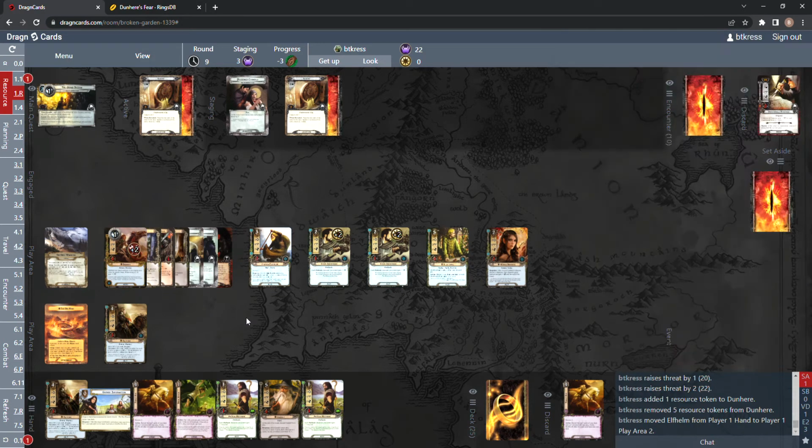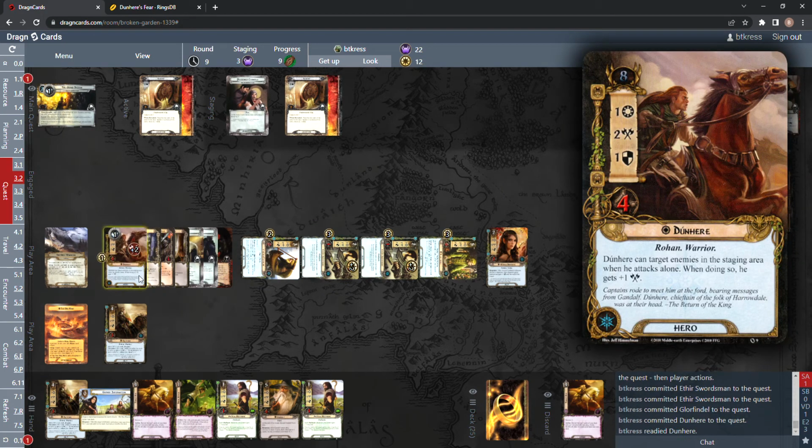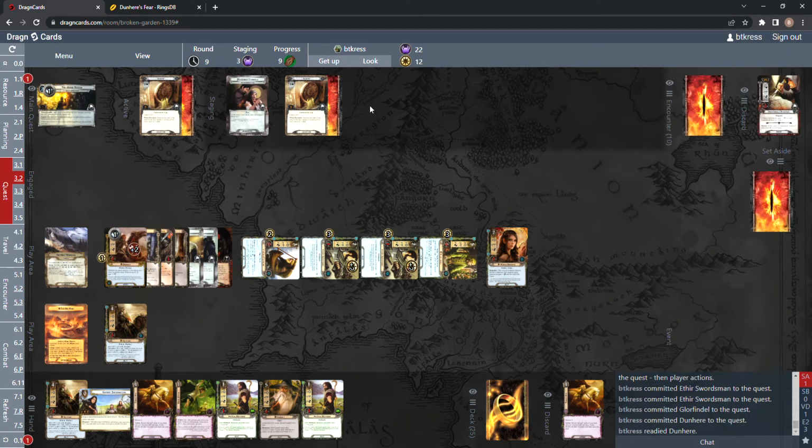Yeah. I can sneak attack Gandalf to drop my threat by 5. Which might be a really good idea. But I'm going to wait. I'm going to wait in case one of those zealous traitors comes out, and then I'll sneak attack Gandalf to deal the damage to him instead. Alright, we're going to send everybody on the quest again. And let's see what we get.